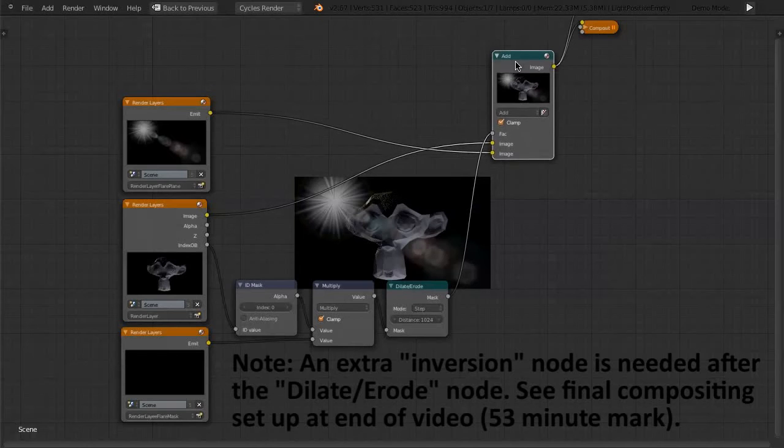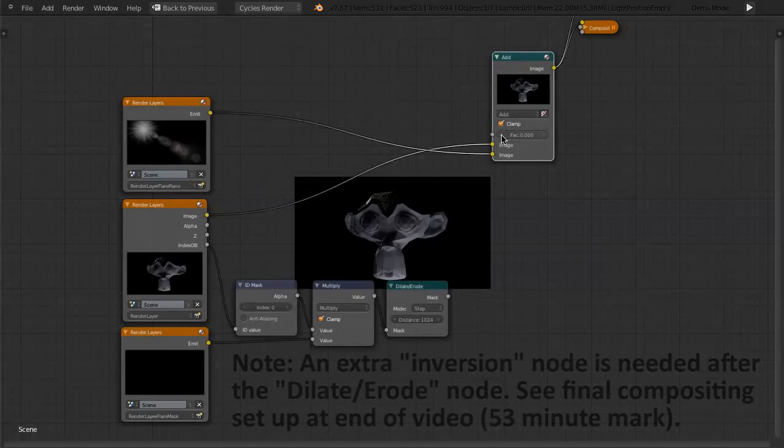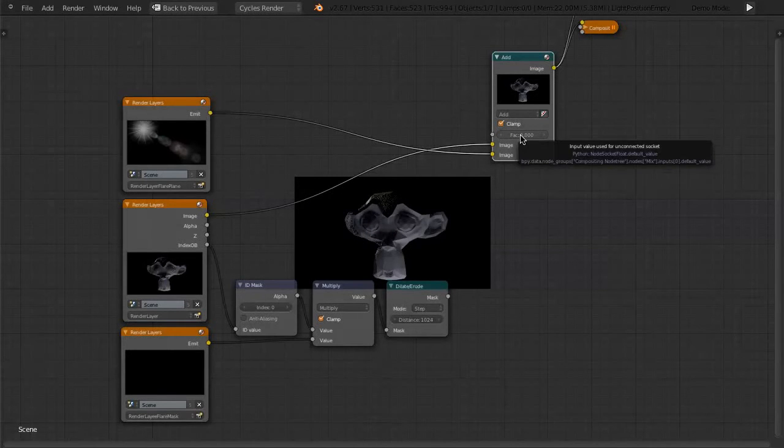Just as an overview of where we're heading with this tutorial, we know that we would like this lens flare element to blank out when it passes behind some objects, or any objects that we choose. And in a simple compositing node setup, essentially the job we want it to do is we want to reduce this factor here down to 0 to make the lens flare disappear.